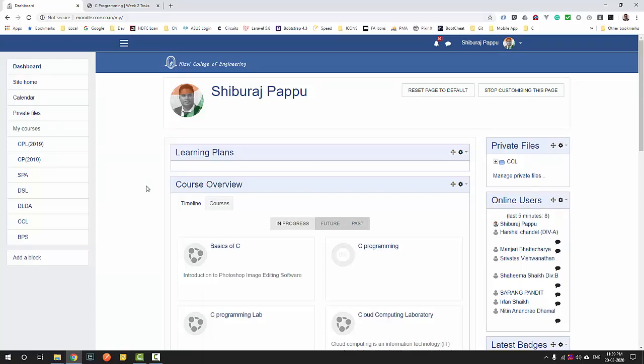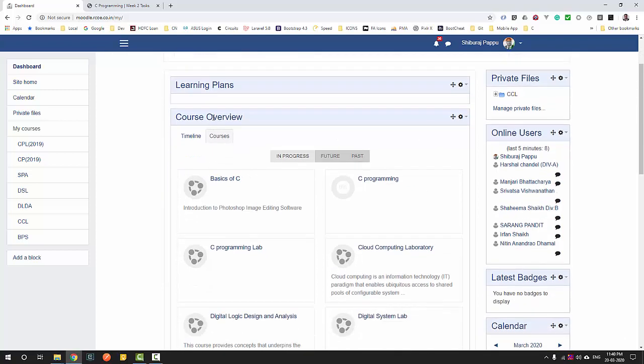This is basically the administrator of this website has changed the theme, so that's why it may be looking slightly different. But the basic idea is that as soon as you open the dashboard, on the left hand side, you will see all the courses that you have been enrolled into or the courses that you are teaching, and on the center region, that is the course overview, this will also show you all the subjects that you are currently teaching the students.